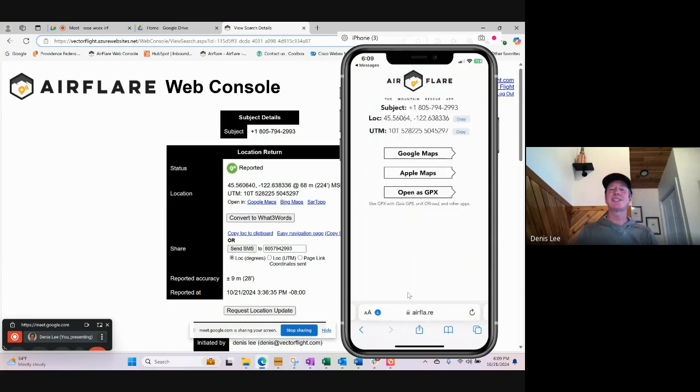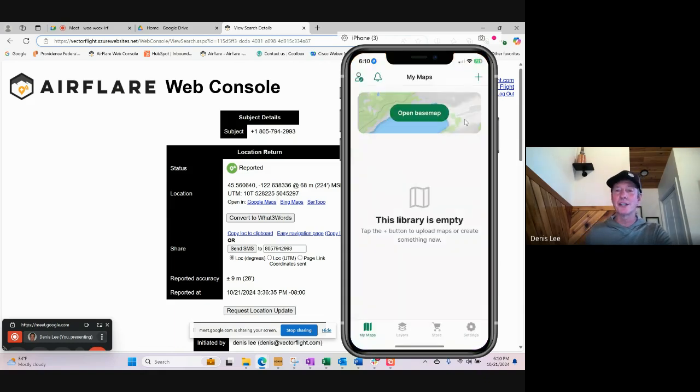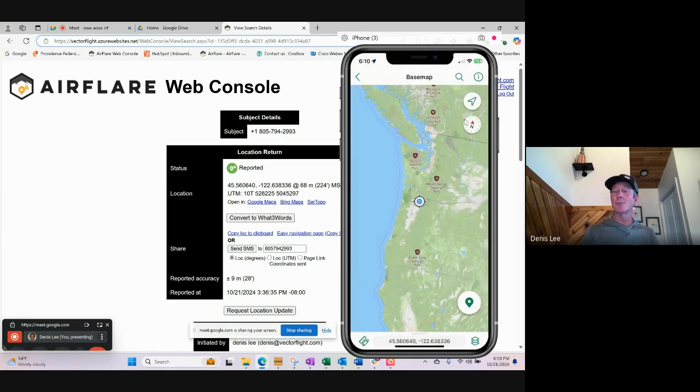the easiest thing to do is to copy this location in decimal degrees. Avenza does not like UTM. So copy in decimal degrees with this button here. You can now go and open Avenza, open your map. There's a couple of things you can do here, and I'll do both.